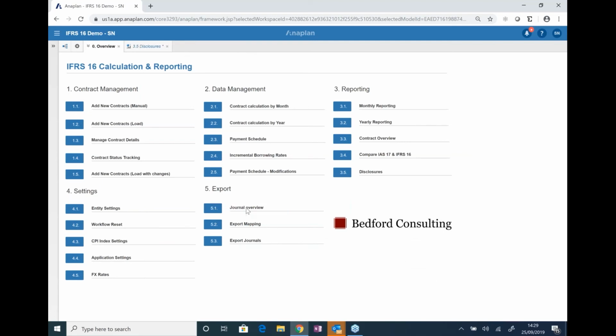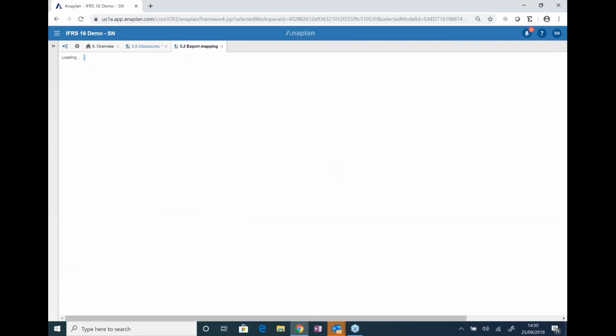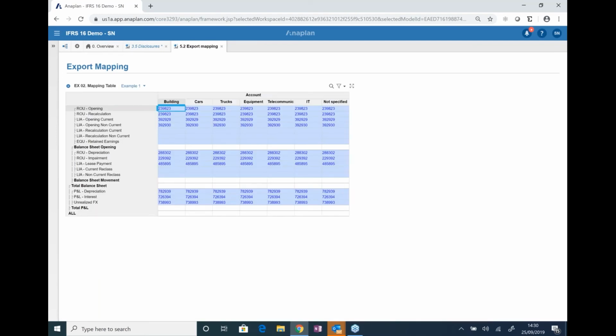So once we've had an overview of our journals, we now need to consider exporting those journals for upload outside of Anaplan. In doing so, we may well have different mappings that are required based on the identification of data in the target system from the source system, in this case, the source system, of course, being Anaplan.